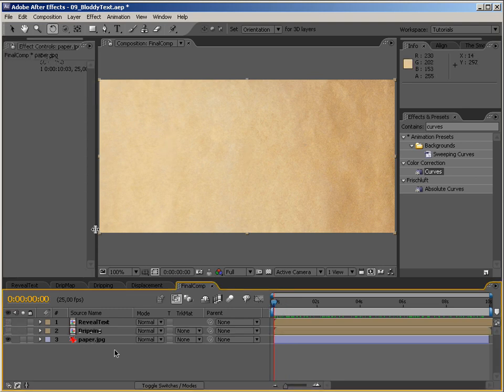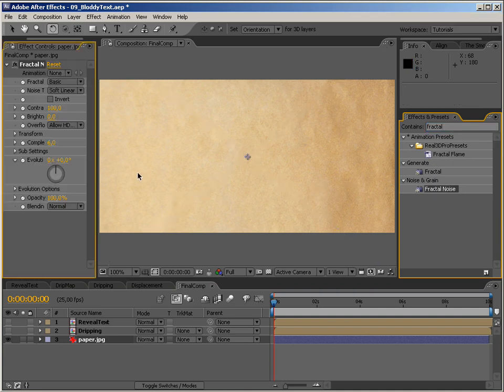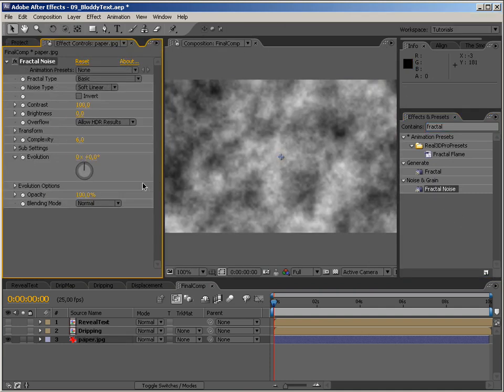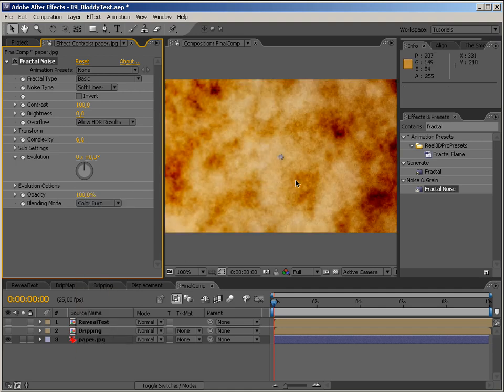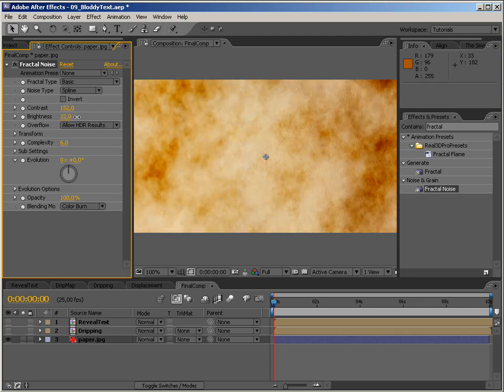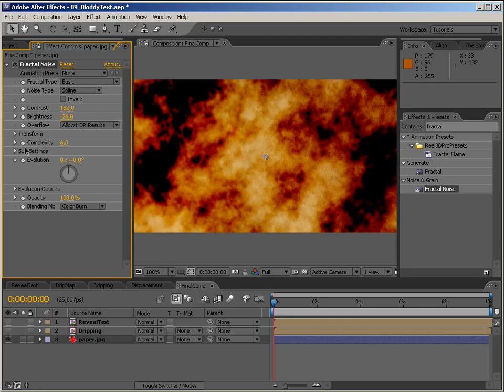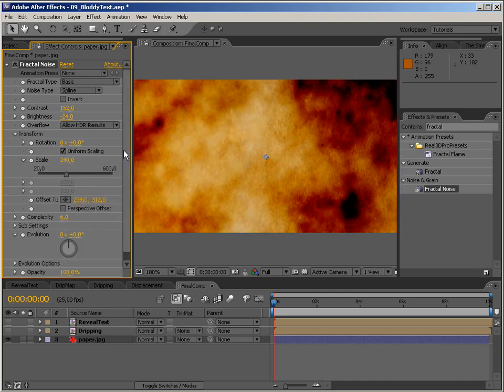Okay, so let's just turn those two layers off for now and play with the texture, play with the background. So let's apply some fractal noise. And let's change the transfer mode to color burn. That should create some nice red areas. Okay. And yeah, change the noise type to spline. Maybe increase the contrast. Lower the brightness just a little bit. Also scale it up like that.